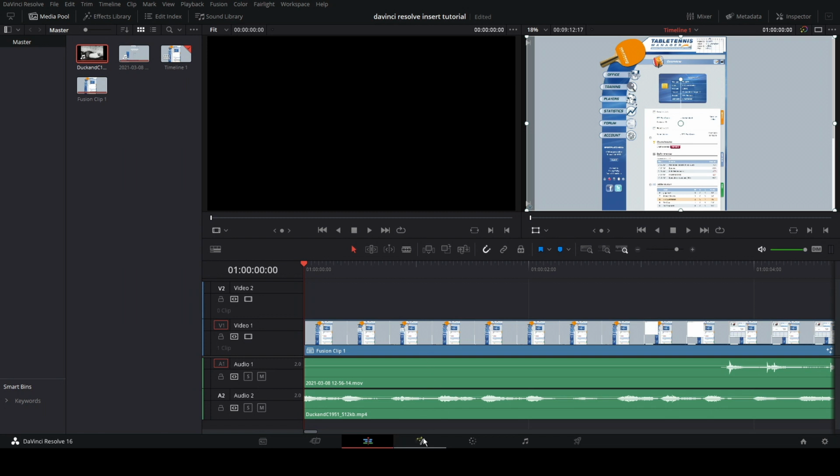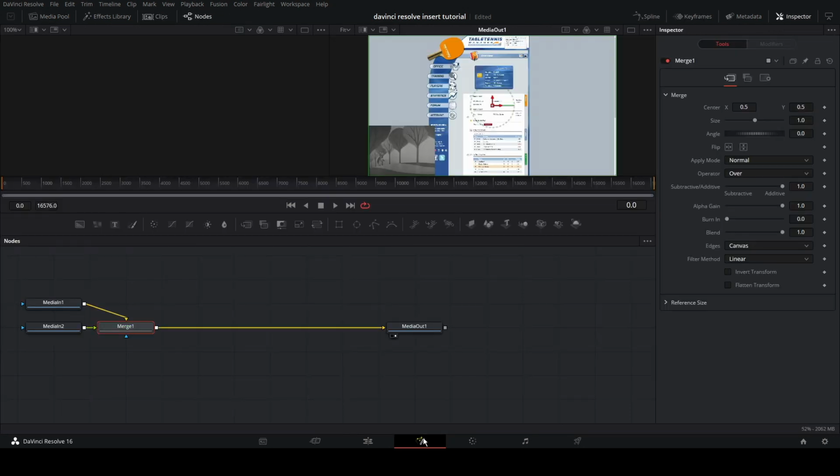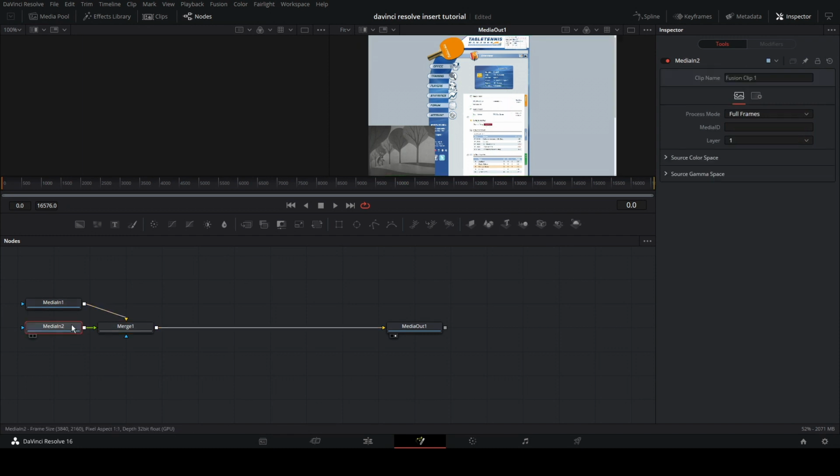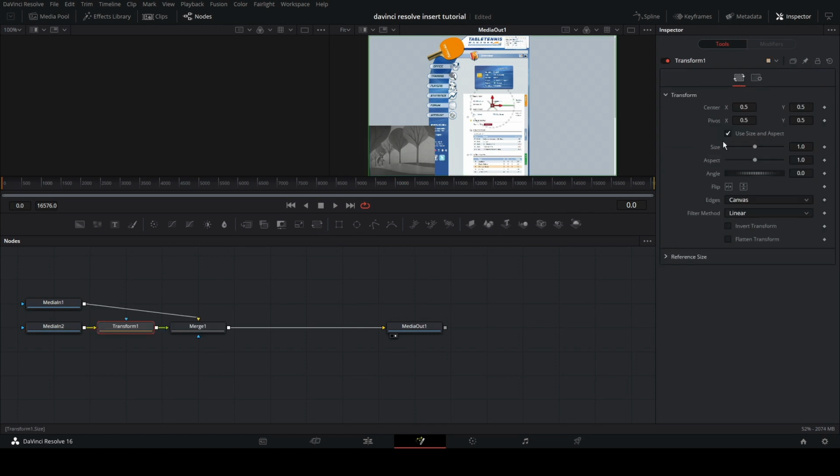And now you can go on to Fusion and go on the media you want to change, insert a transform module, and here you can also change the values for the X and Y center coordinates and the size. The advantage of this is that you can have some concrete values you can apply every time.